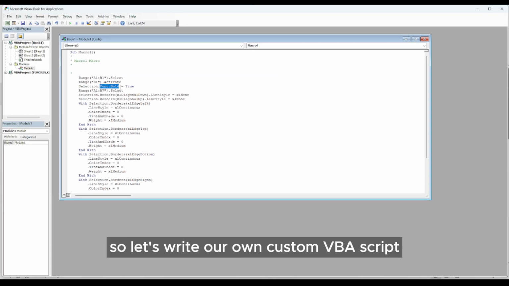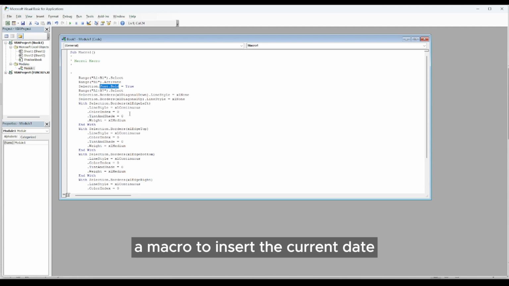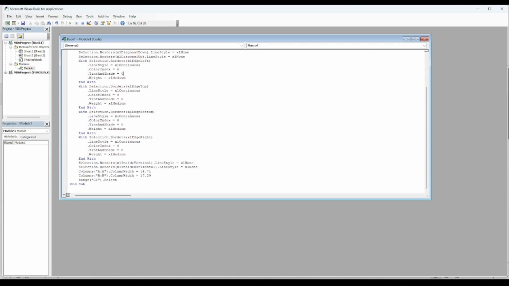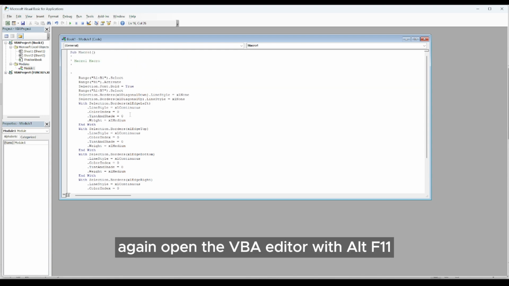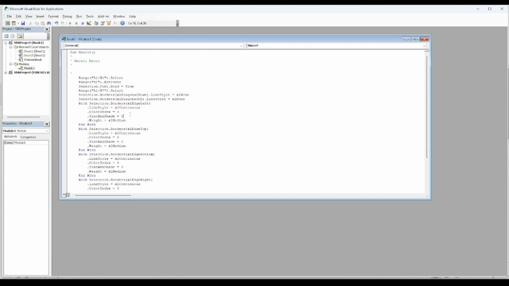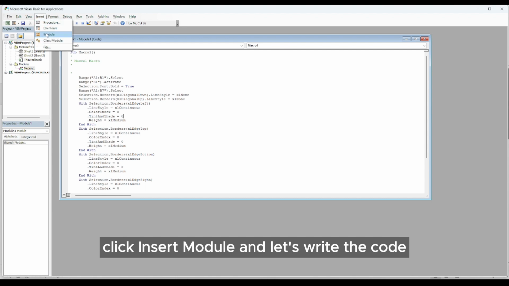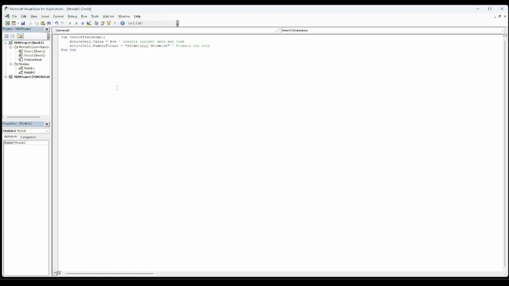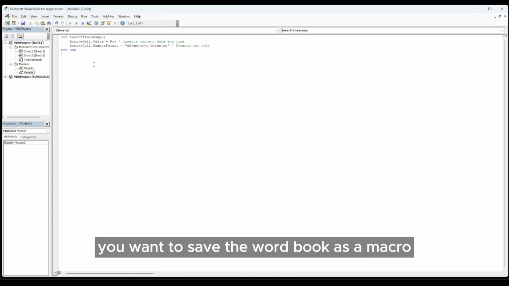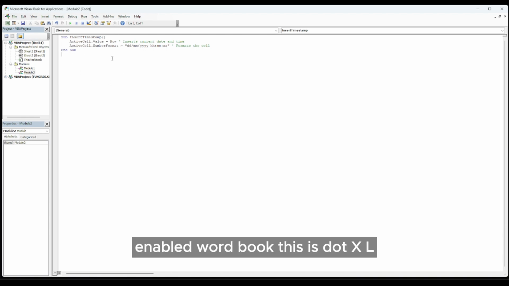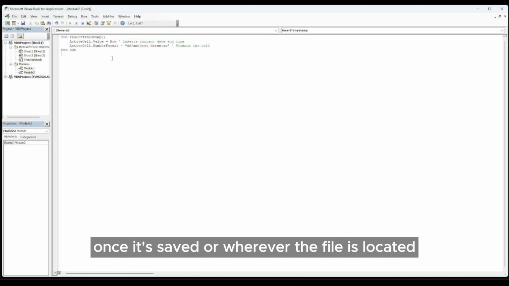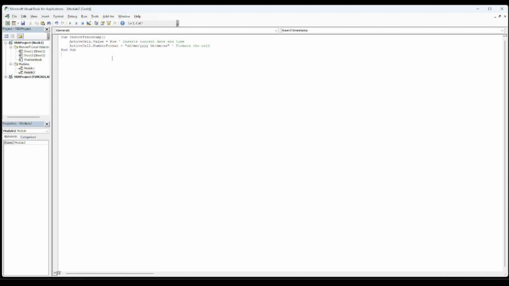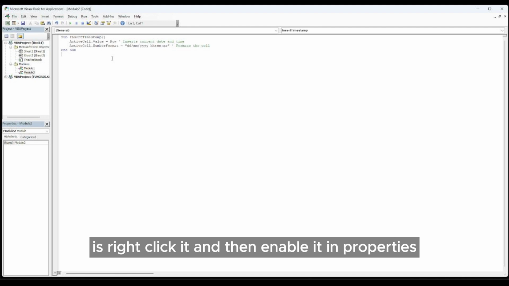So let's write our own custom VBA script, a macro to insert the current date and time into a selected cell. Again, open the VBA editor with Alt F11, click Insert, Module, and let's write the code. After this is all written, you'll want to save the workbook as a macro-enabled workbook. This is .xlsm. What you may need to do on your desktop once it's saved, or wherever the file is located, is right-click it and then enable this in Properties.